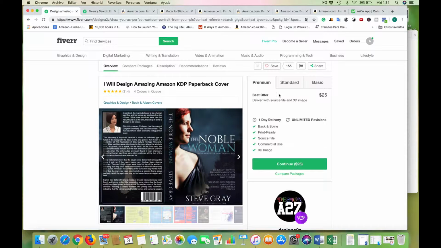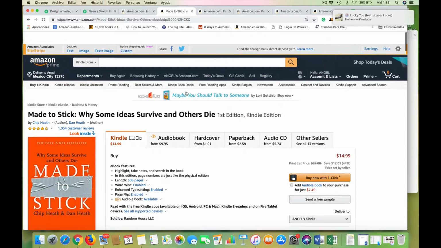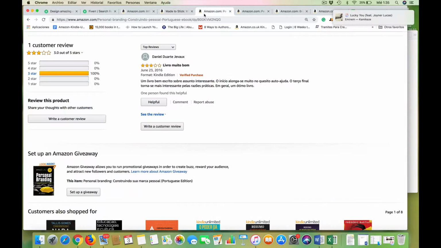Oh yeah, so here it is. It says basic. They need the back, spine and print. Oh, that's what they send you. Yeah. So yeah, I don't need the 3D image. Usually Kindle covers are flat covers, not 3D covers.